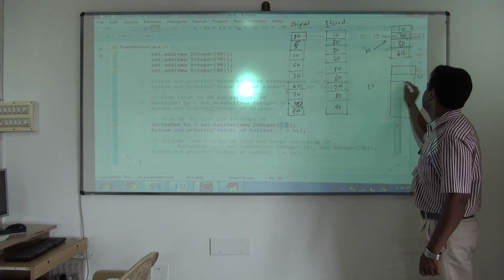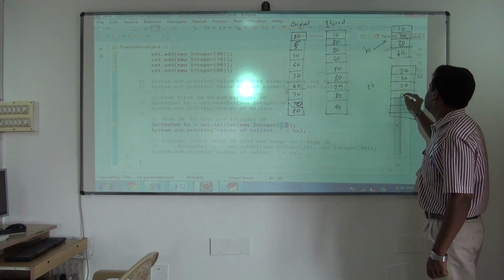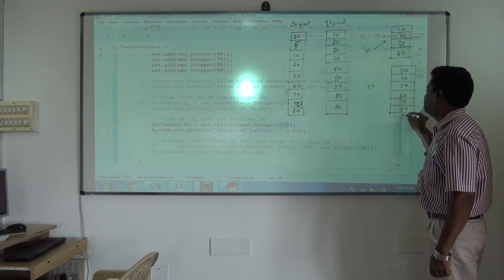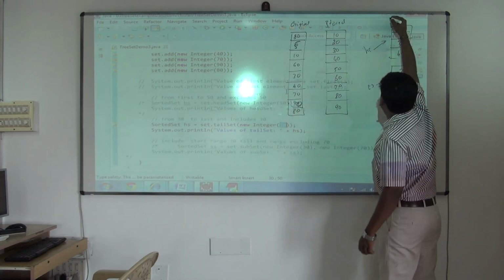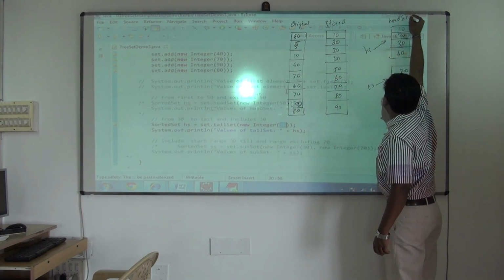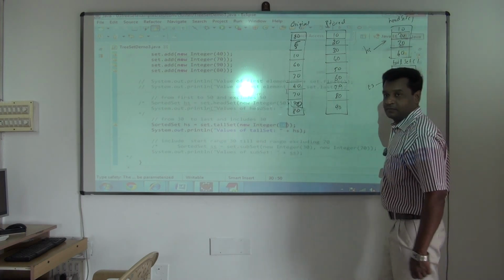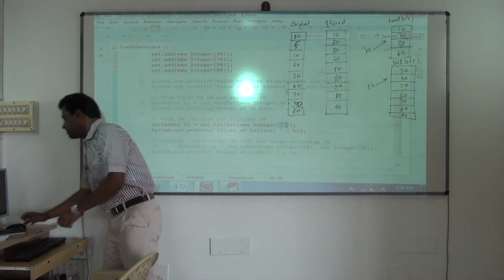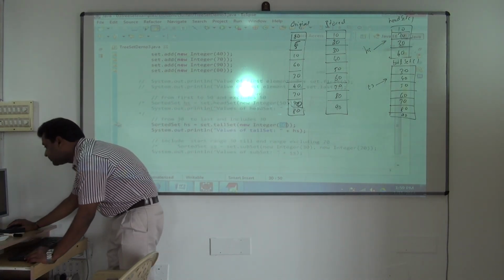From 30, 40, 50, 60, 70, 80, 90. This is tail set. So this method is the head set method. This is the tail set method. Understood? Then next, subset, now between the range.